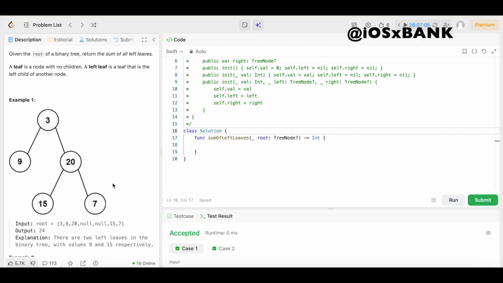So, in example 1, we have our input root, which equals a binary tree, 3, 9, 20, null, null, 15, and 7. The output is 24. The explanation says there are 2 left leaves in the binary tree with values of 9 and 15 respectively.